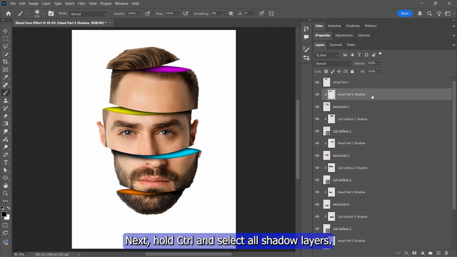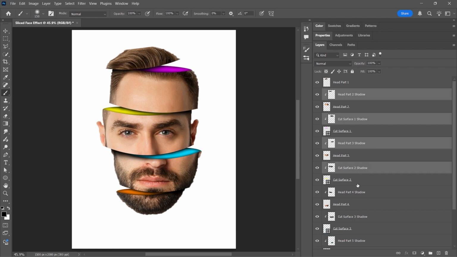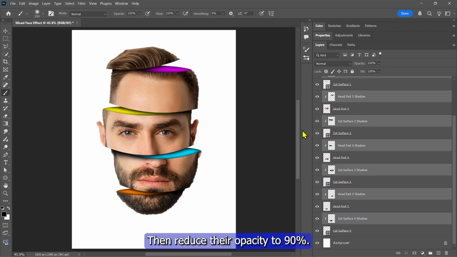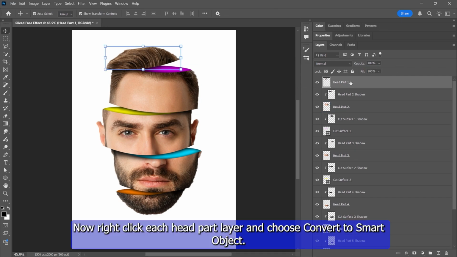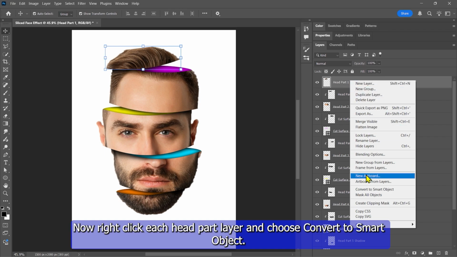Next, hold Ctrl and select all shadow layers. Then reduce their opacity to 90%. Now, right-click each head part layer and choose Convert to Smart Object.